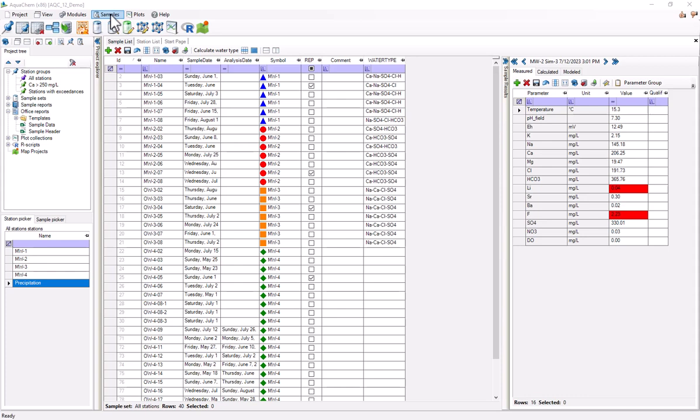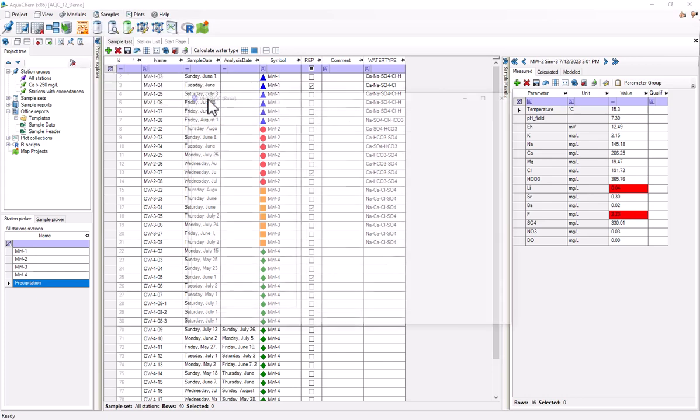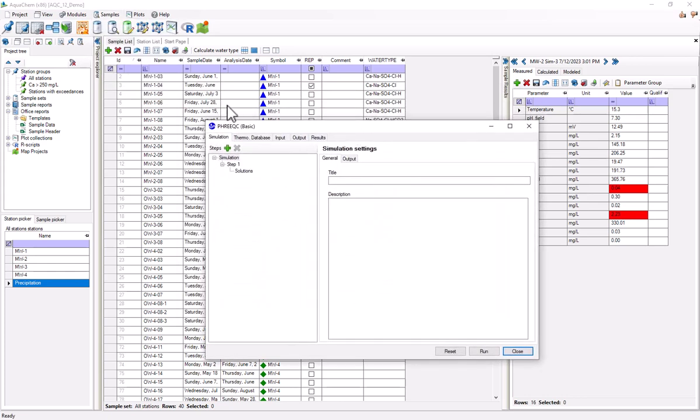You can access the PHREEQC simulation GUI by selecting Samples, Modeling, and PHREEQC Basic. This will open up the AquaChem PHREEQC GUI, and as you can see, it's divided into 5 different tabs. The first tab is the Simulation tab. In this tab, you'll import samples and define the simulation, as you might imagine.